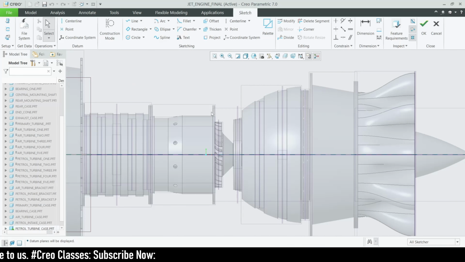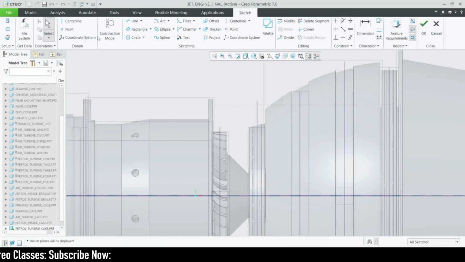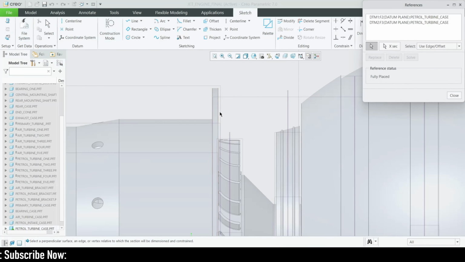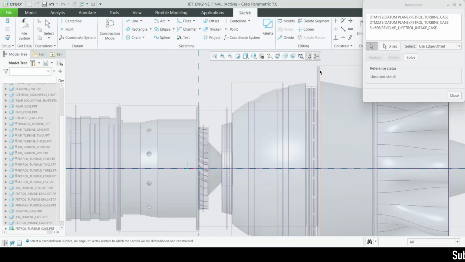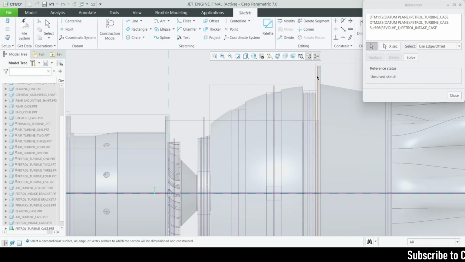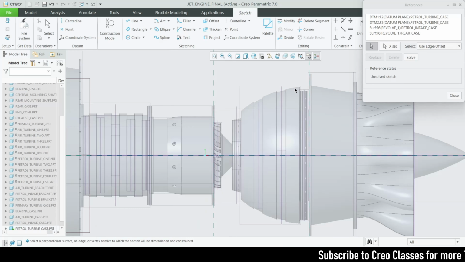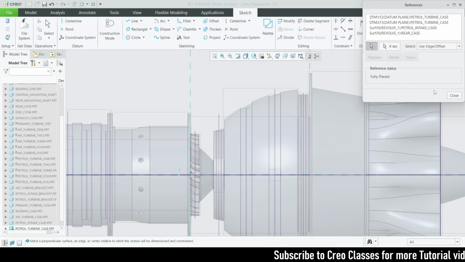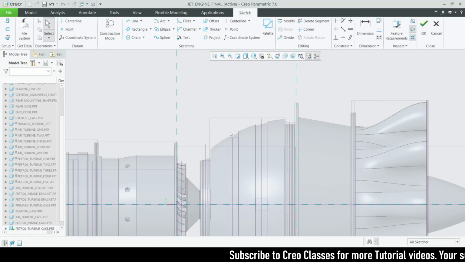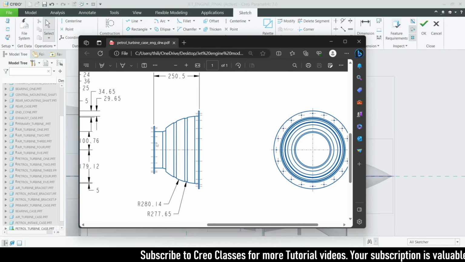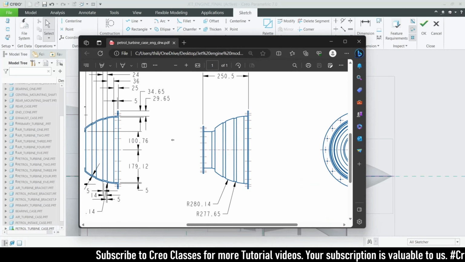For that, I'm going to take a reference of this and then a reference on this face. We can click on solve and close. Here, at first, let's go to the diagram and see what dimensions they have provided.